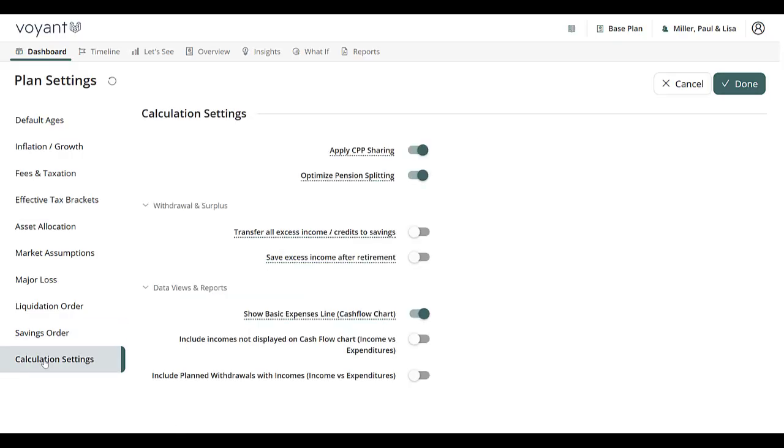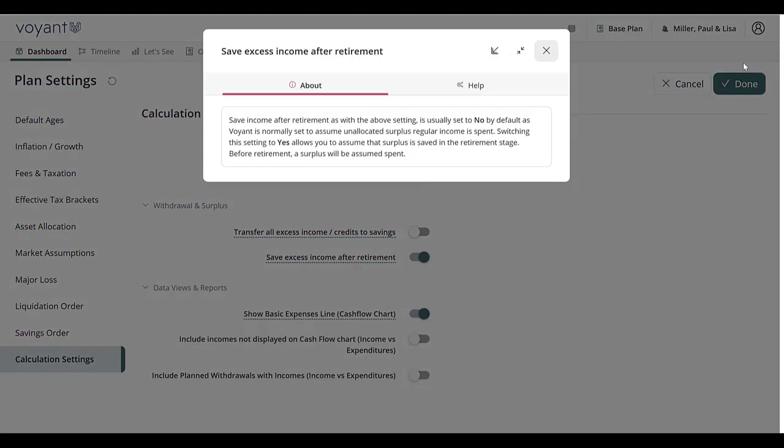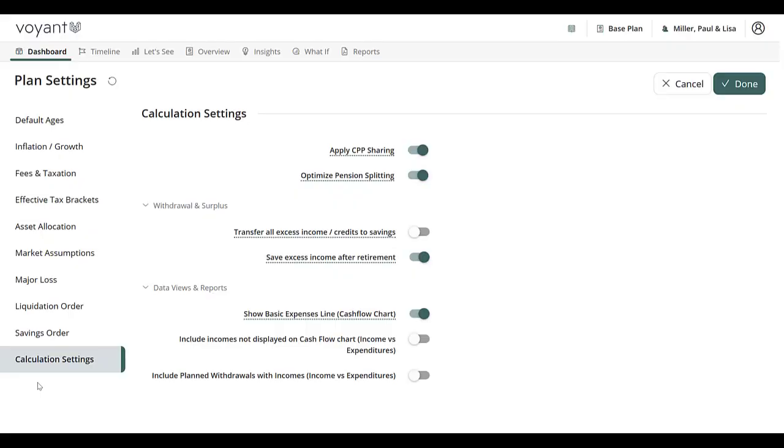Moving over here to calculation settings, there are some important things in here that you should definitely review. You can turn off or on CPP sharing. You can turn off or on optimized pension splitting. It is important to know that in Voyant, we do assume all excess income is spent, but you can turn this option on. If you do that, all excess income will be moved into your client's default surplus accounts. And you can also choose to do that only for the retirement phase if you'd like. And again, there are hyperlinks in here if you have questions about what any of these items do.